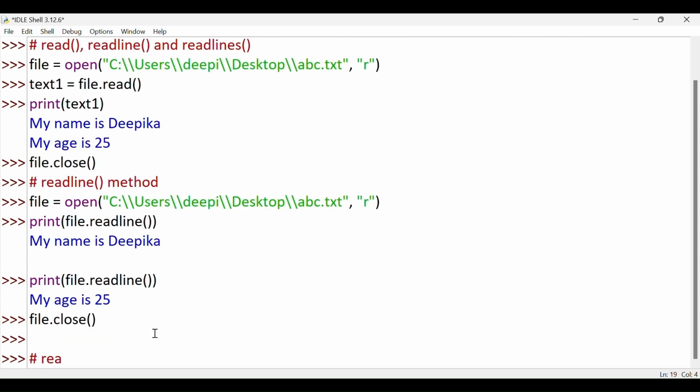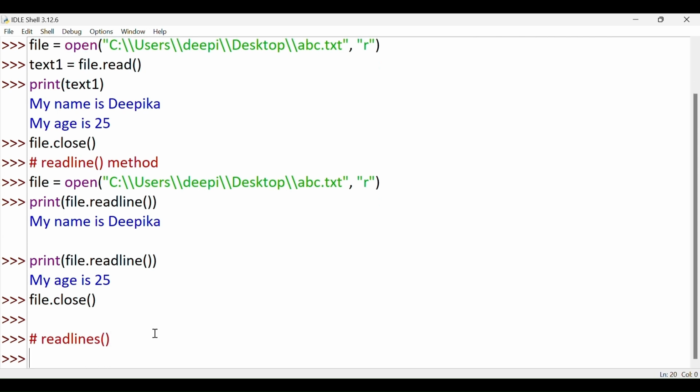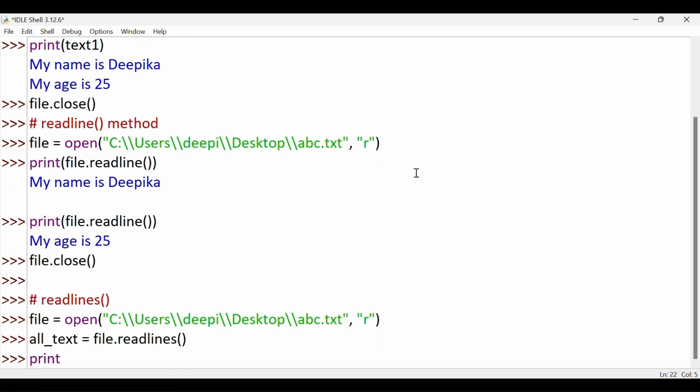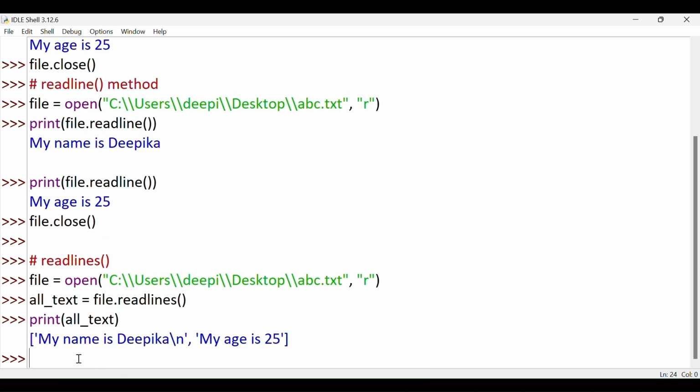Our last method is the readlines method. Let's try this also. Once again I will open the file. Let's create one variable called all_text equal to file.readlines, and now when I print here all_text, then you can see all the lines are displayed in the form of list items.